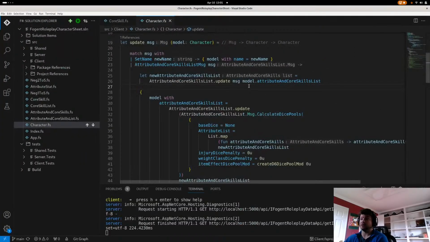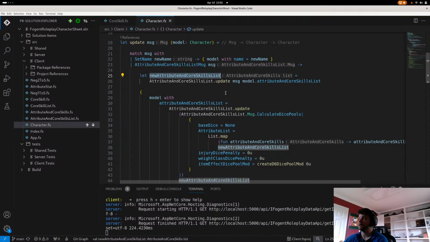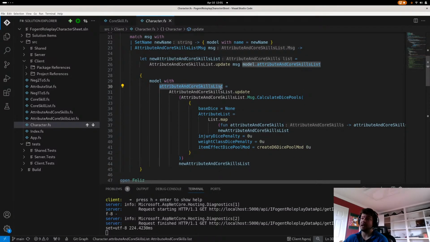And so then in character is the guy with the context. He's the one that's aware of what changed, and therefore he will be the one that says, hey, go ahead and run that update, get our new attribute and core skill list here. This doesn't have the new dice pools. We still need to calculate the new dice pools. And then for what we send back with our model, whatever we set as our model, we're just going to call another update on it, and we're going to call this calculate dice pool.